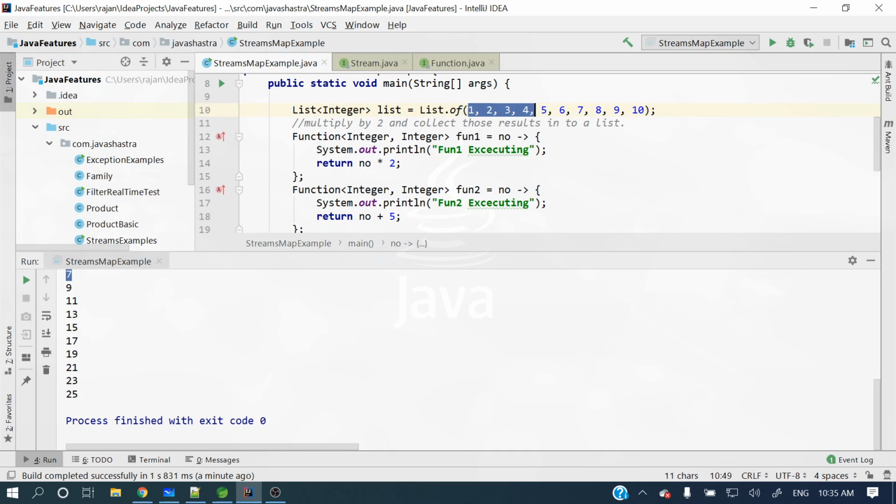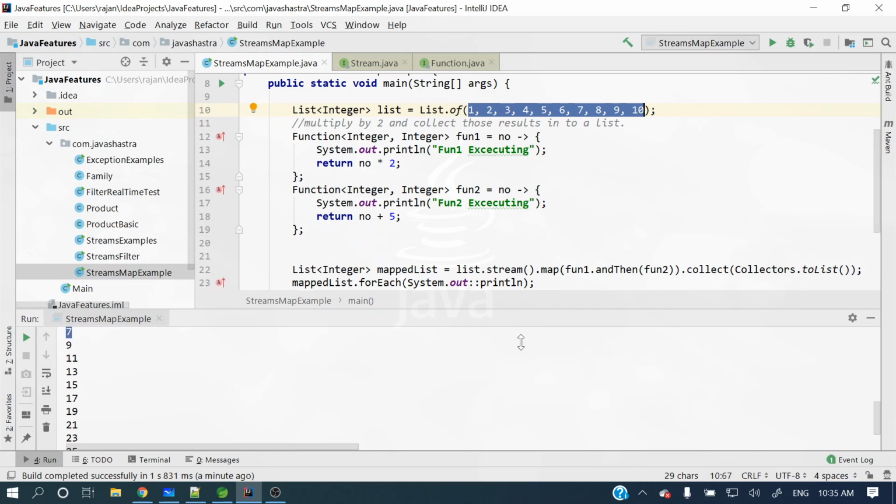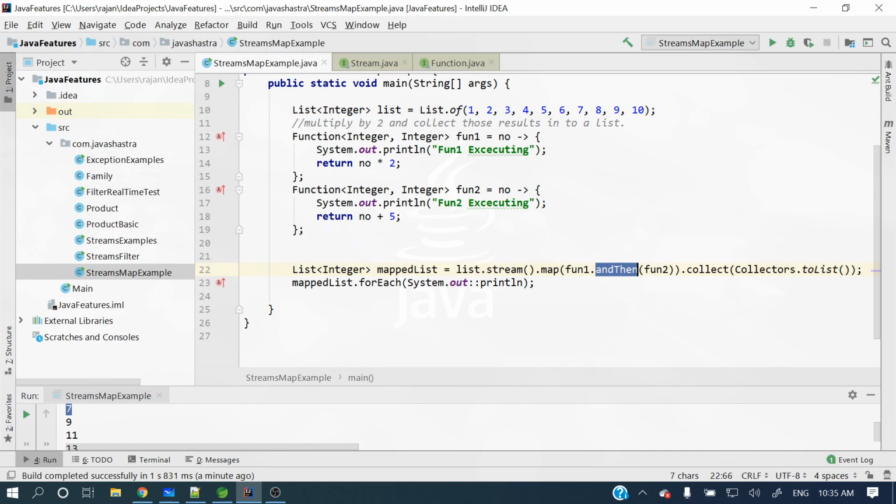Like this, in the same way, those transformers got applied to those elements, right? So hope you got a clear picture of the functionality of andThen, right? Now let's move to another function, compose, right? So andThen and compose are completely related. In andThen, first function 1 will execute, then function 2 will execute. First this lambda will execute, and on top of the result the second lambda will execute, right?